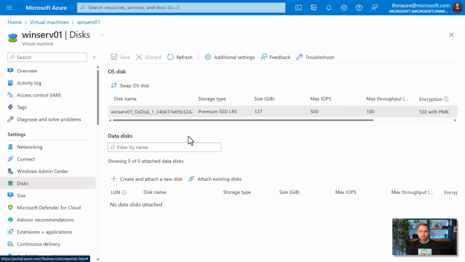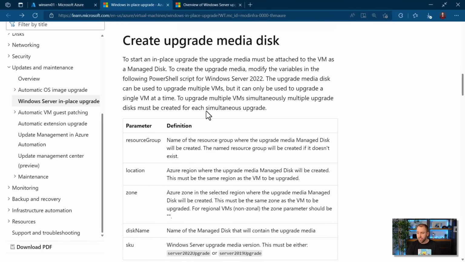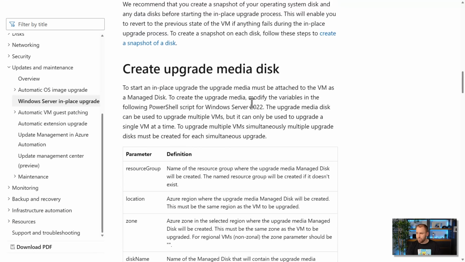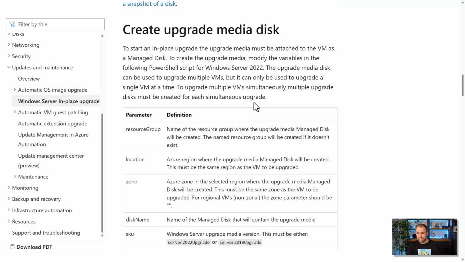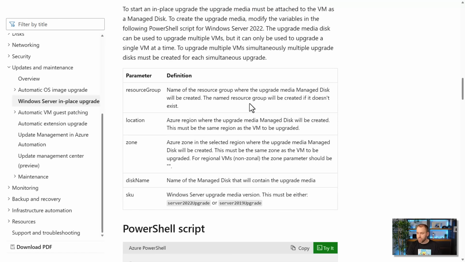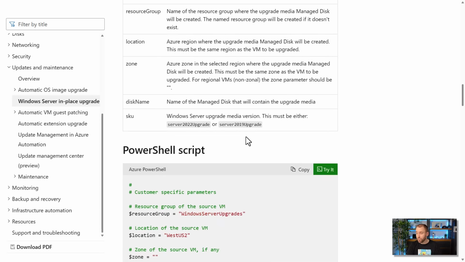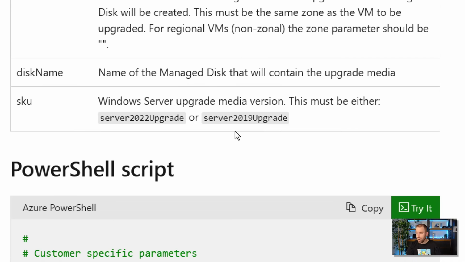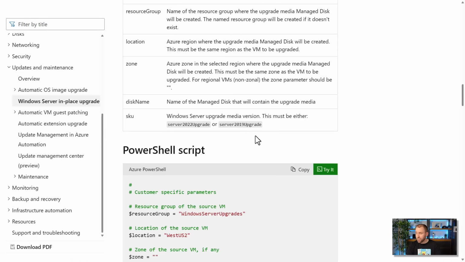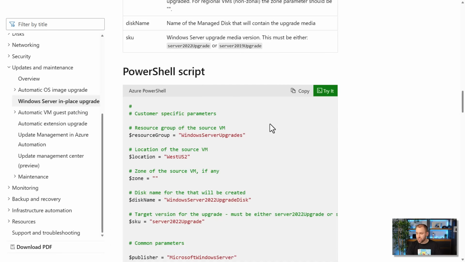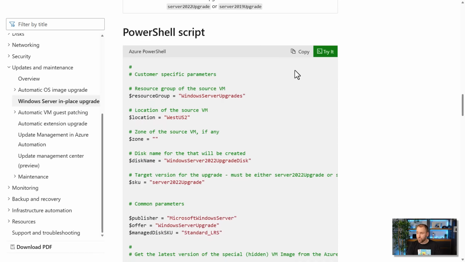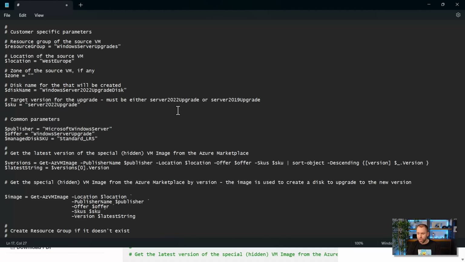The next thing we need to do in terms of documentation is we need to create an upgrade media disk. Now, that is again where the files are stored for the upgrade. So this is basically the Windows Server 2022 upgrade files or Windows Server 2019 upgrade files you can see here. And to do that, we have a simple PowerShell script which you can just copy and modify for certain things. So I just copied this, and let me quickly get the script over.